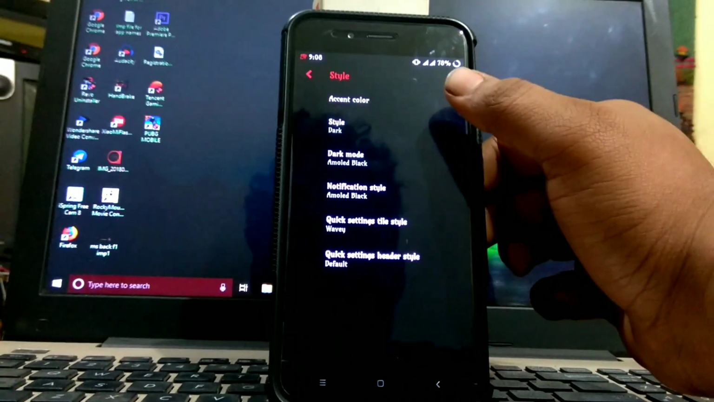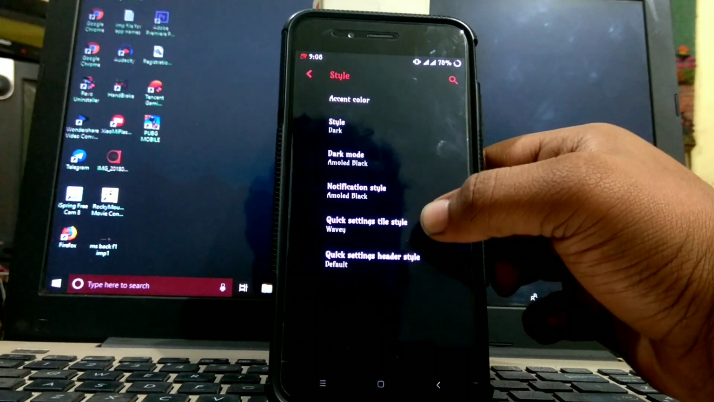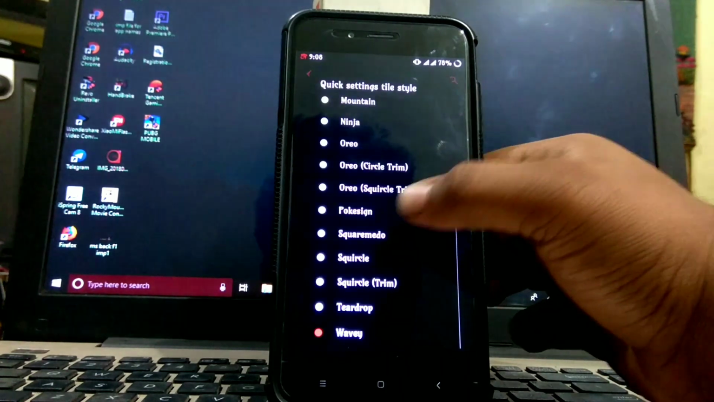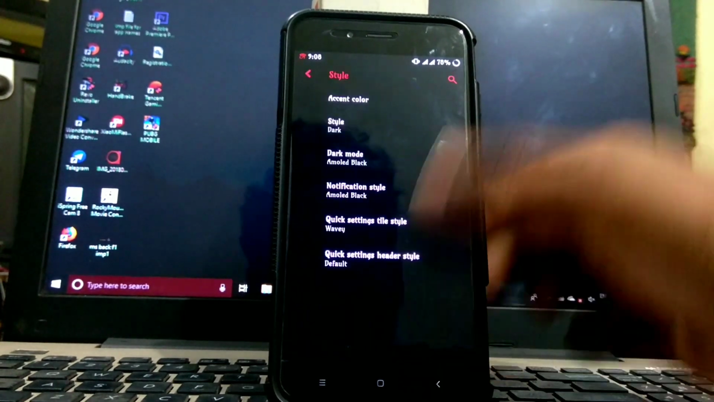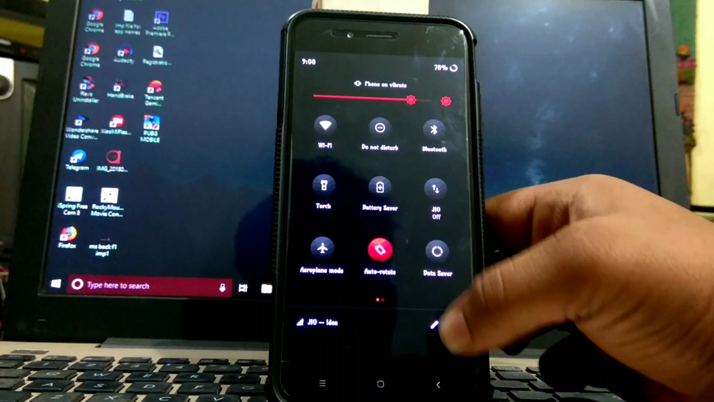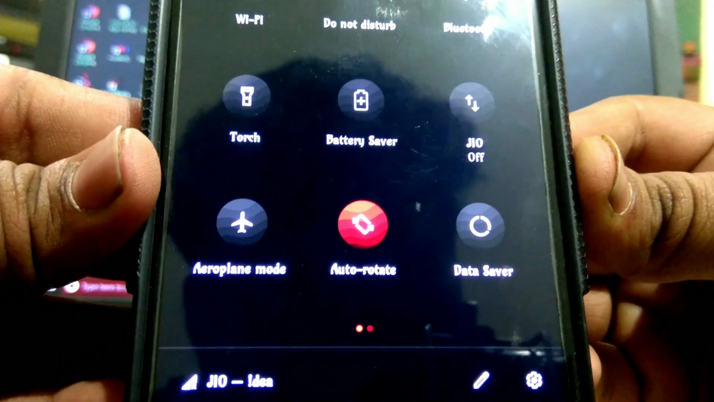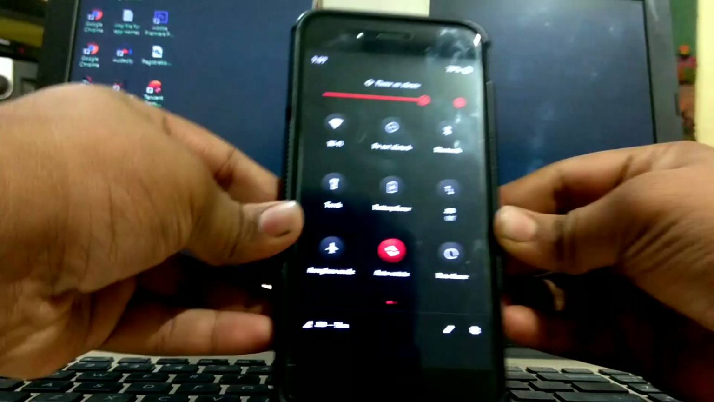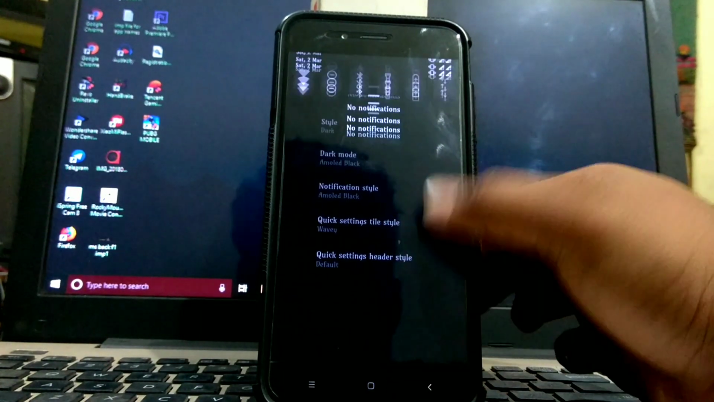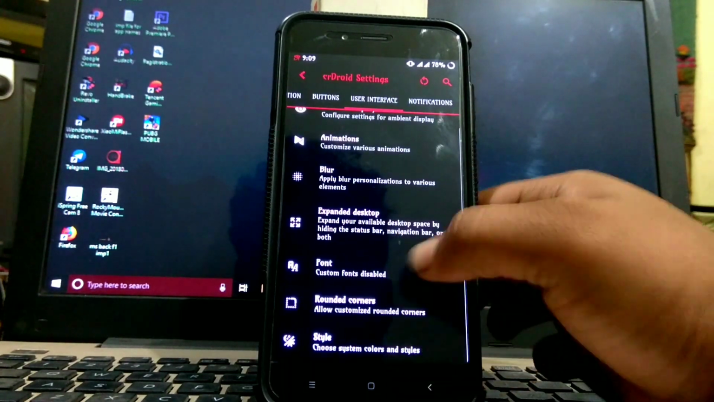then style. In style you can choose accent color style, dark mode, notification style, quick setting style. See, I have selected wavy. You can see that it is wavy, but I'll show you. As you can see, then quick setting, header style, etc.